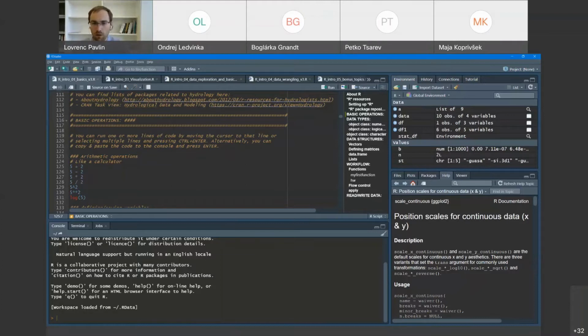First, maybe just let's have a look at the interface. In the top left corner, we have our script. This is the code that we save. So we write code here to run it afterwards. On the bottom, we have the console. We can also write code here, but this code will not be saved. And all the output of the code from the script will also be outputted in the console, so on the bottom left. On the right, we have multiple panels.